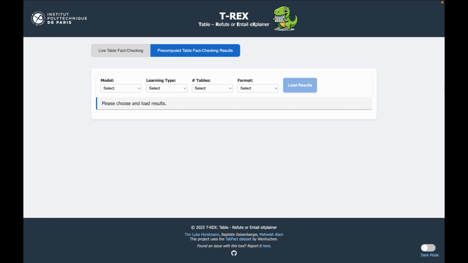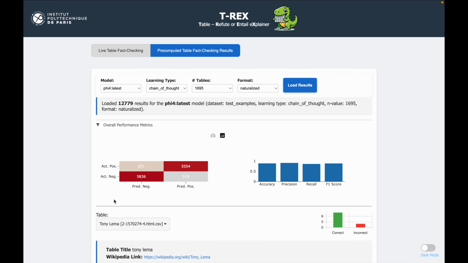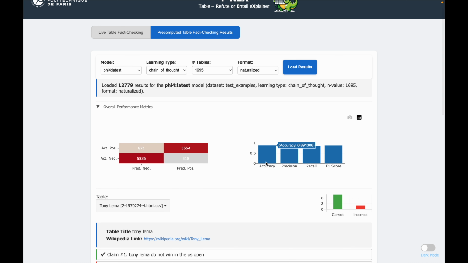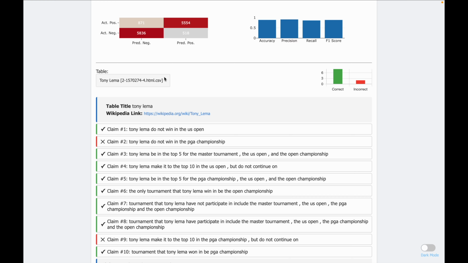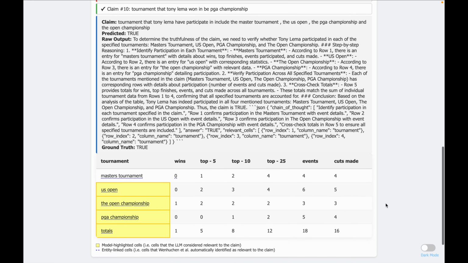We tested the strategy over 5 language models with 2 prompt engineering techniques and passing the table within the prompt in 4 different formats. Let's load the results for the best performing setup: 5-4, chain of thought prompting, and naturalized table formats. This dropdown reveals the overall performance metrics, shown as a confusion matrix and a bar chart. Hovering over accuracy shows that this setup reaches 89%, on par with current state-of-the-art. Below, users can browse individual table-claim pairs and inspect the model's responses.